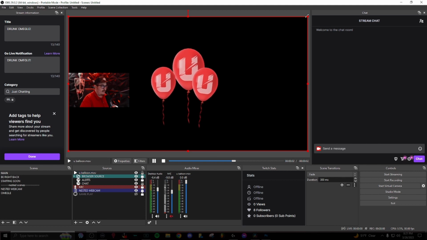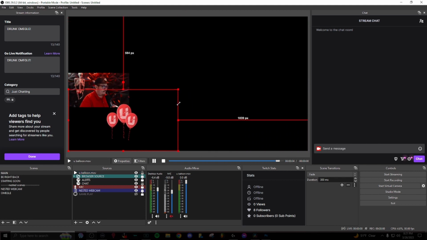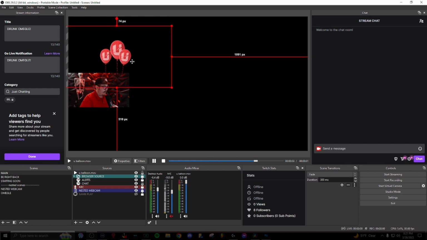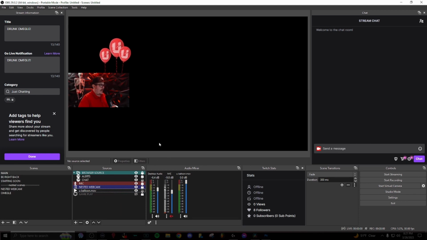So now we're going to shrink this down a little bit to your preferred size and put this wherever you want on the webcam. And then as you notice, the strings are overlapping the webcam, and I don't want that. So I'm going to click and drag it underneath my webcam on the sources. And there you have it, your little birthday balloons for a birthday stream where you can animate whatever you want.